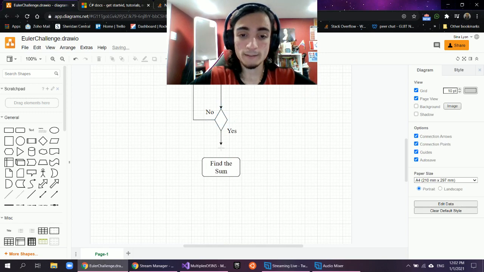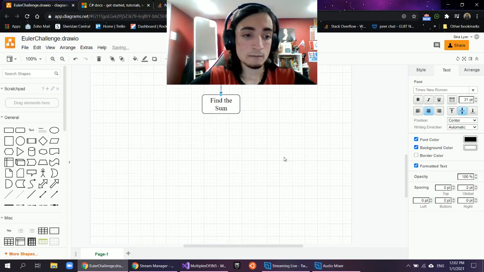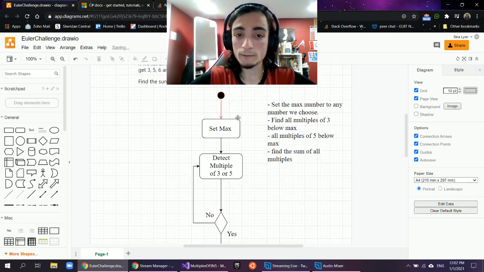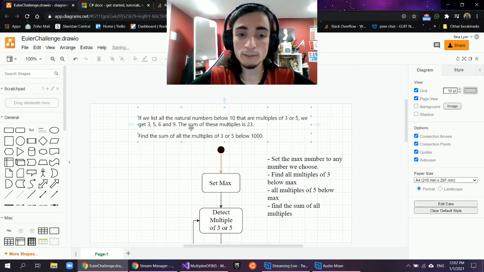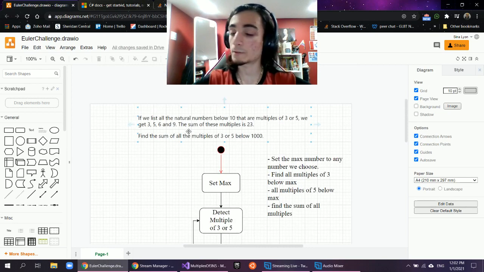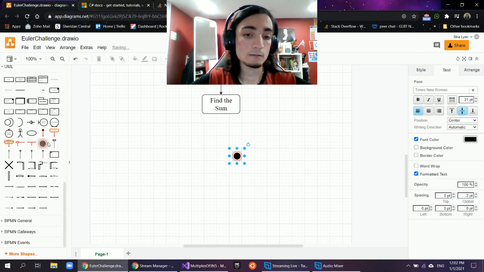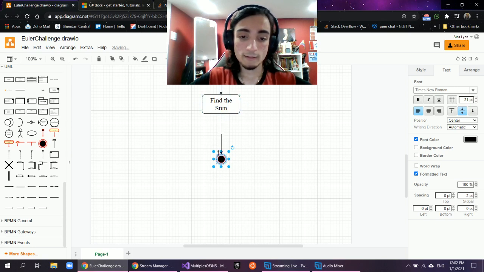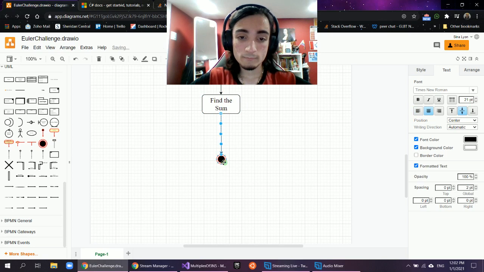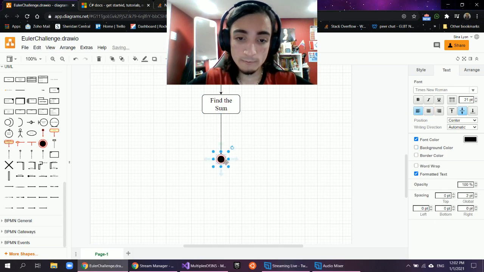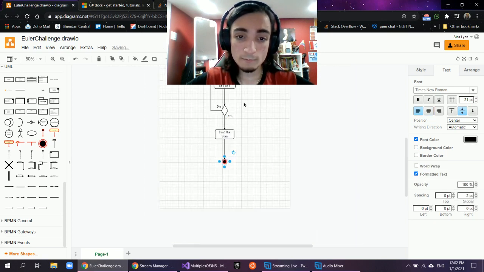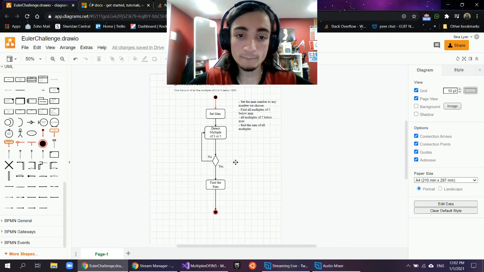Okay, and I'll connect these together. And what else do they want? So, yep, just find the sum and then display to the console. So we'll get like an end node right here. Connect that together. It's pretty simple. And here's our flow diagram pretty much.